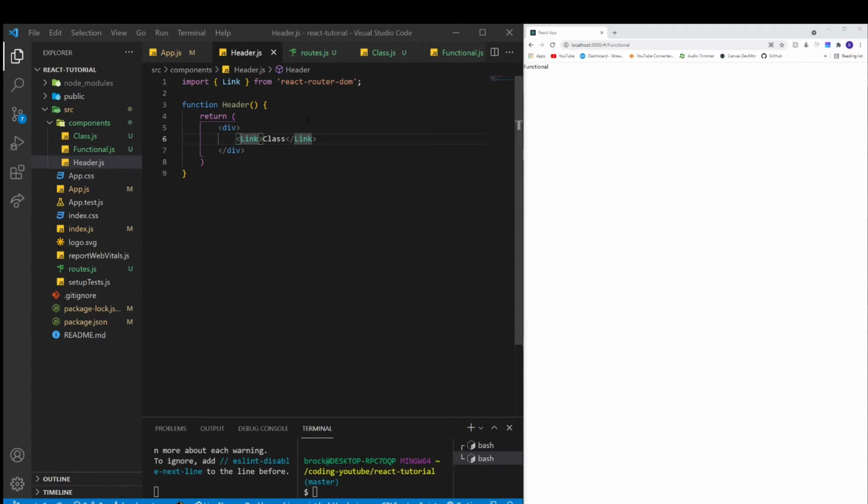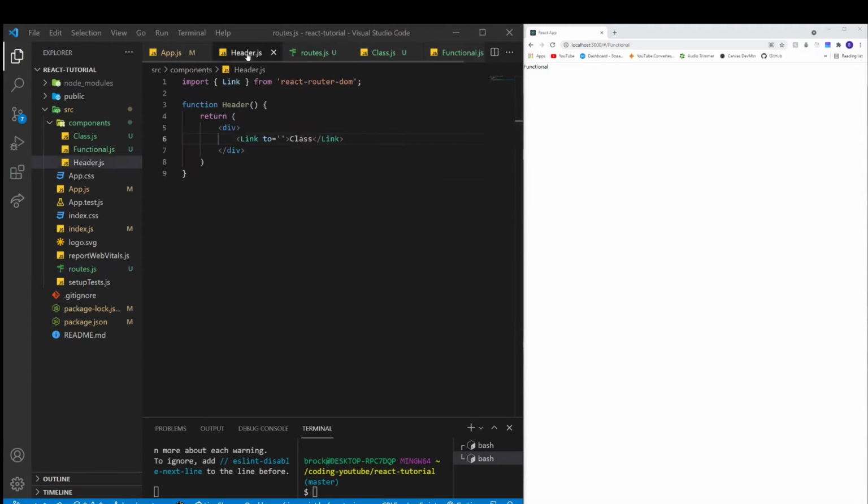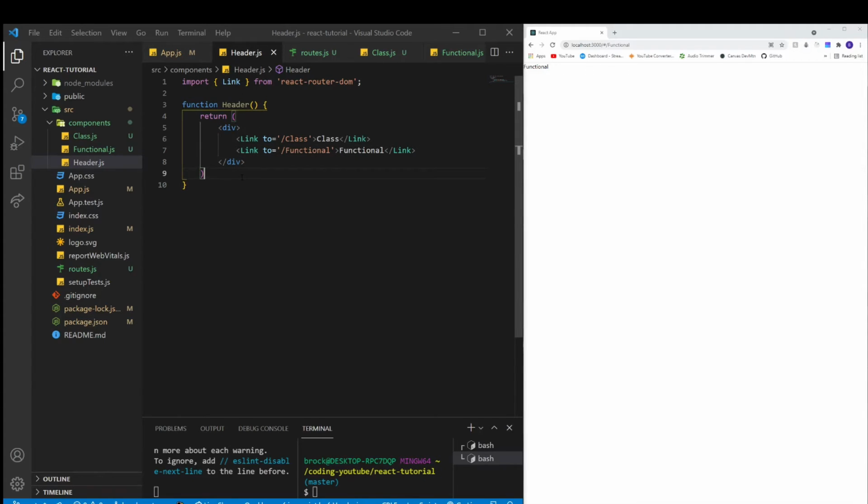So link also has a property, which is to, just like this. And inside of this property, you can input the path that you gave it in routes. Okay, so /class is what we're going to do for this one. To /class. Then we can do this again, but with the functional component. So we'll just do that. All right. So this is our simple header.